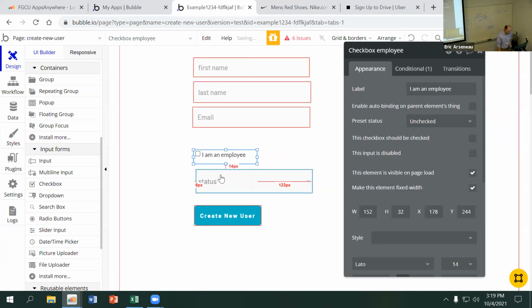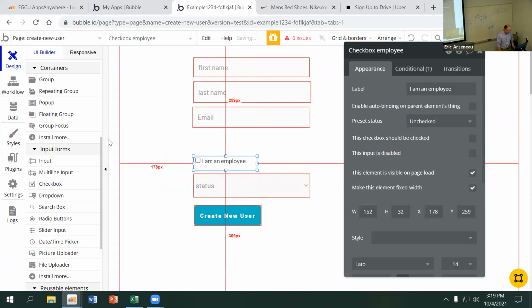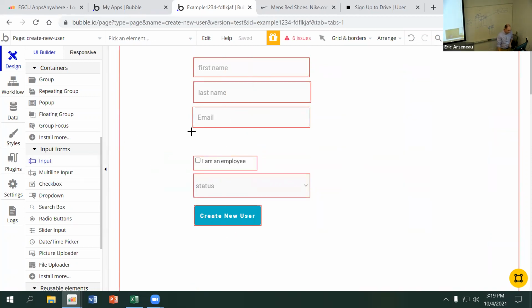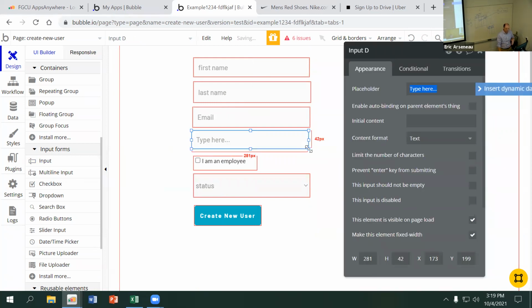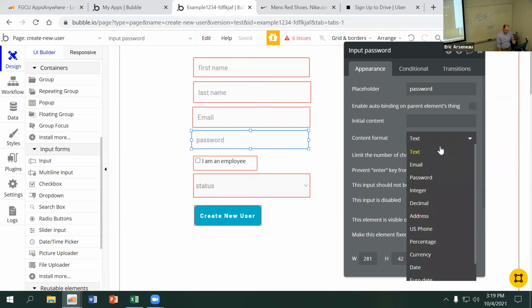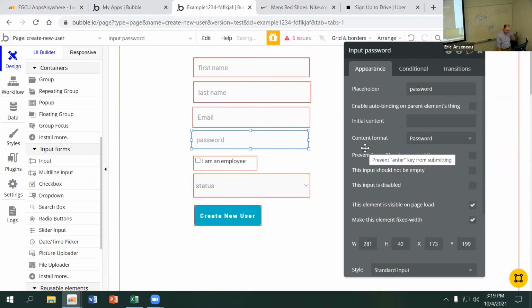Okay, so we got the email. We also need password. For the sake of making this go faster, let's just do one password and not a confirm password. You know, some apps you have to do it twice. So let's just do one. We'll type in password here for the placeholder, and we'll change the content format to password. It's good practice normally to select the option for this should not be empty. You don't want people to leave something empty.